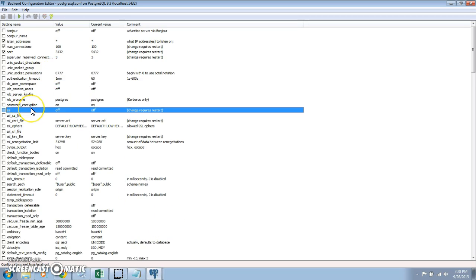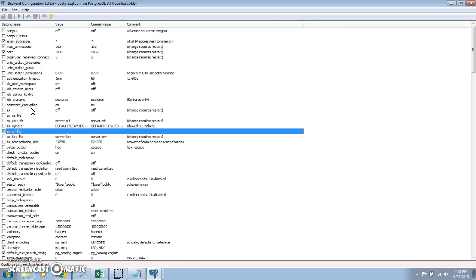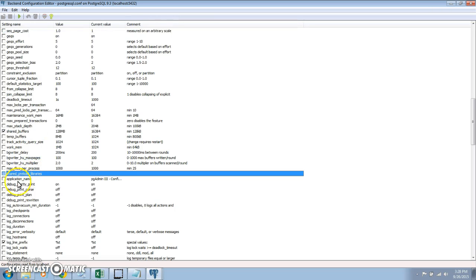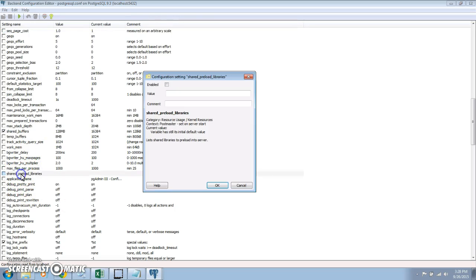You can also navigate with the keyboard. So I'm looking for shared libraries. So I'm using the S key. Okay, so shared preload libraries.